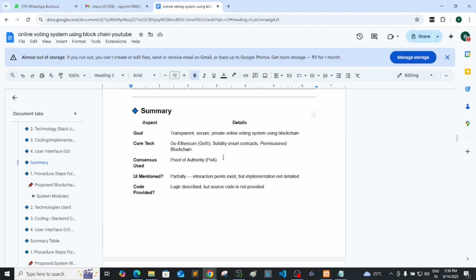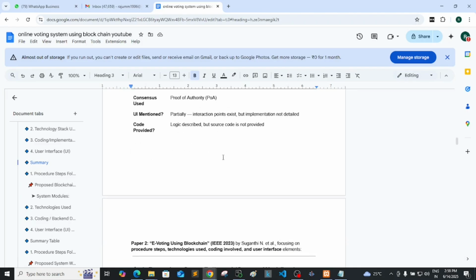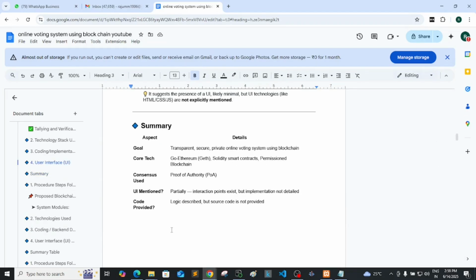So when you see the summary of that paper, what it contains is it is trying to apply a blockchain with the existing technology called Go Ethereum, that is Ethereum with Solidity coding. This particular paper is using the existing Ethereum system, so it doesn't have anything to handle the encryption technique.